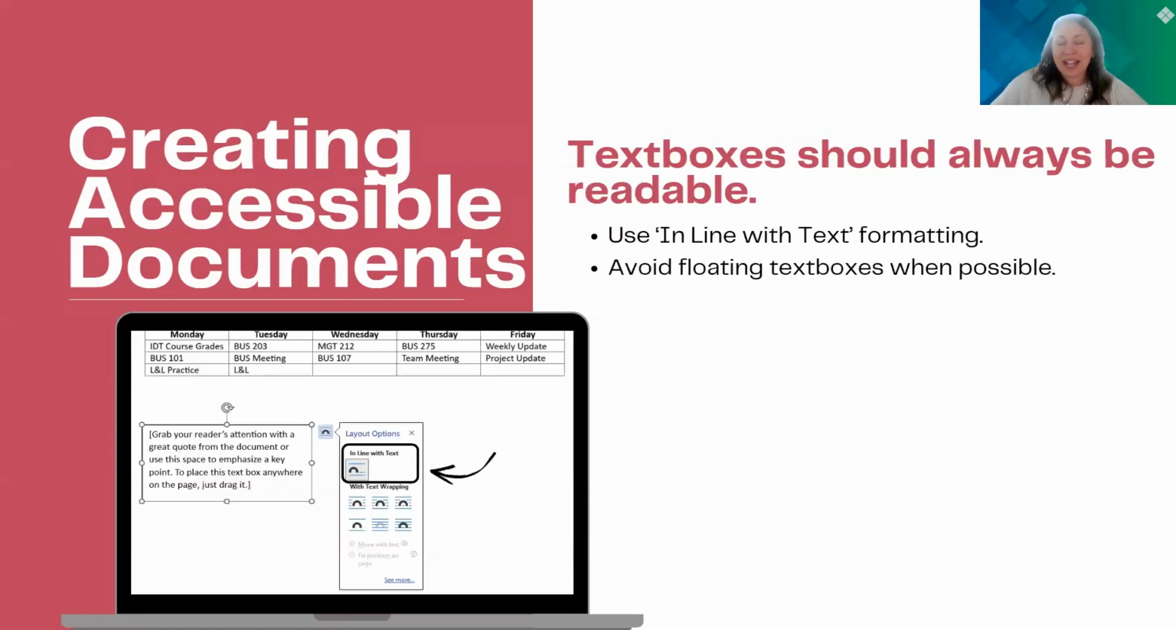This next one, I had no idea about. Now, in Microsoft Word or in PowerPoint, we can insert text boxes. To make text boxes readable by assistive technology, they must be in line with text. I know I'm guilty of selecting the text box in front of text or behind text so I could move things around freely, but that's actually inaccessible and the text box will not be read by assistive technology. So we always want to have our text boxes be in line with text.